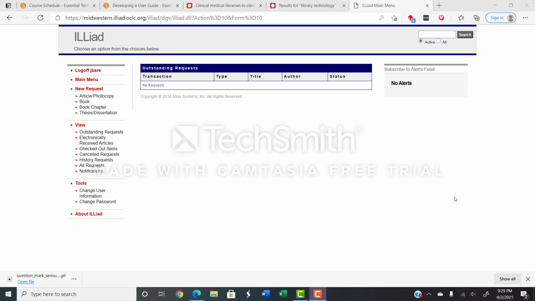This is the main page that you will see when you log in, and on the left side of the screen you can see different actions that can be taken, such as creating a new request for an article, book chapter, thesis, or dissertation. You can view outstanding requests, whether it's books you've checked out or articles that you've received electronically, and you can also see what requests you have done in your history. And then the third action that you can take is changing or updating your user information or password.